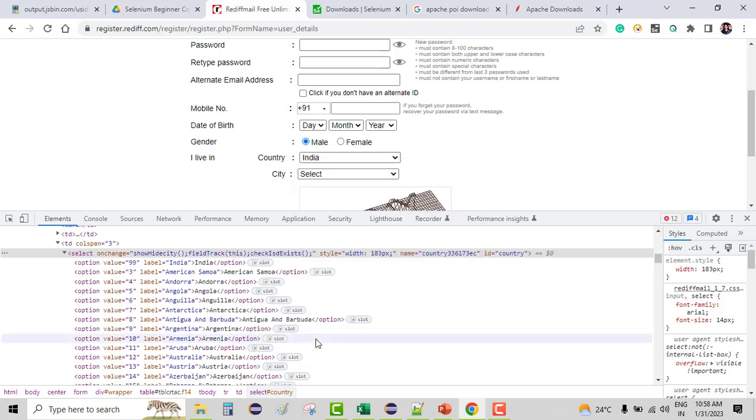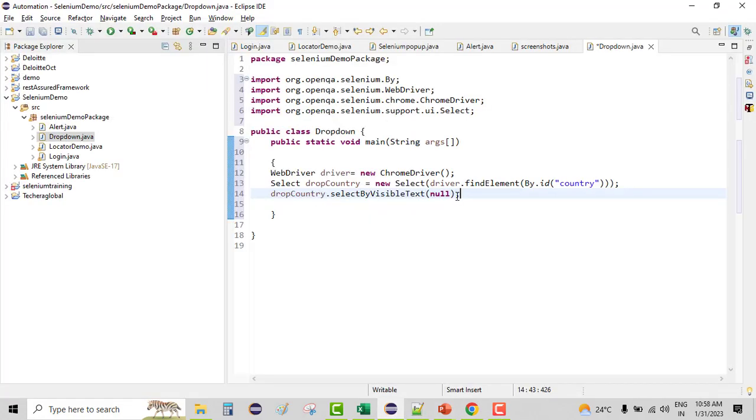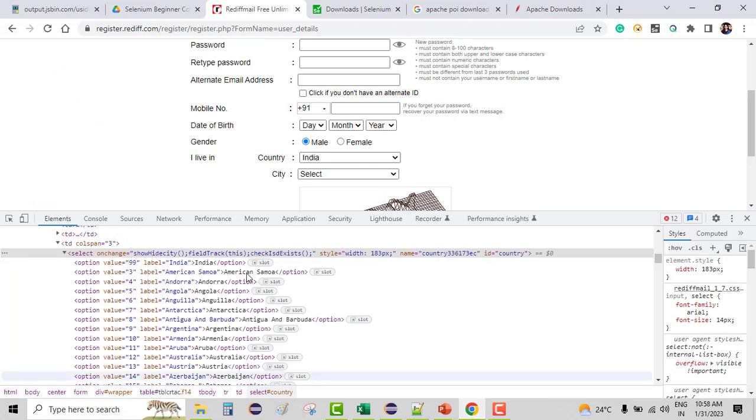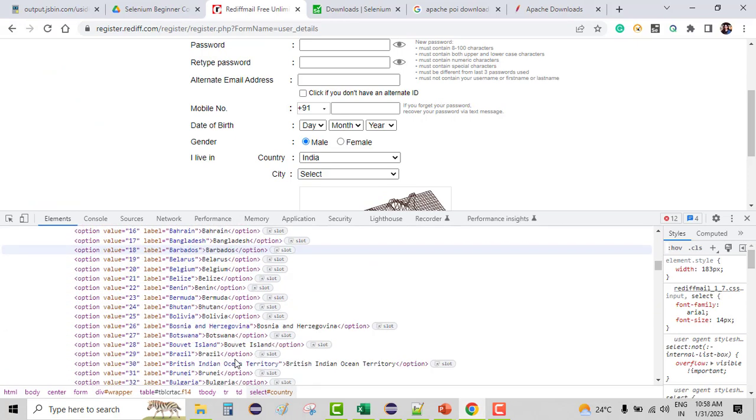Let's use all three options and see how it selects. We'll write selectByVisibleText and then select a text. Let's say we'll choose India, Australia for that matter, anything is okay.